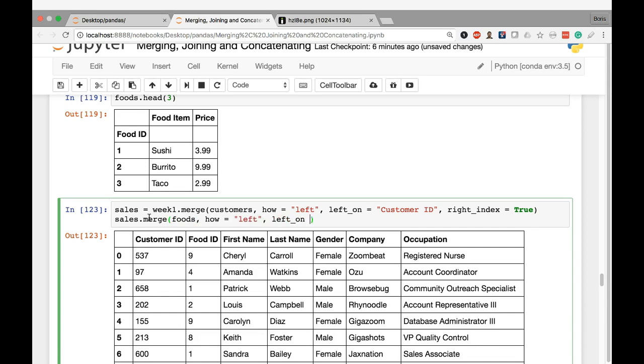Left on is going to be used because we have a column that we want to use as the values to match in our left data frame, which is sales. So in sales, which is what we see output here, we want to still use our food ID column, which is right here. It's a column, it's not an index, so we use left on. So I can do food ID here. And this time we don't have a column in the right-hand data frame, or foods, that I want to merge on. I'm not going to be merging based on food item or price. I'm going to be merging based on the index.